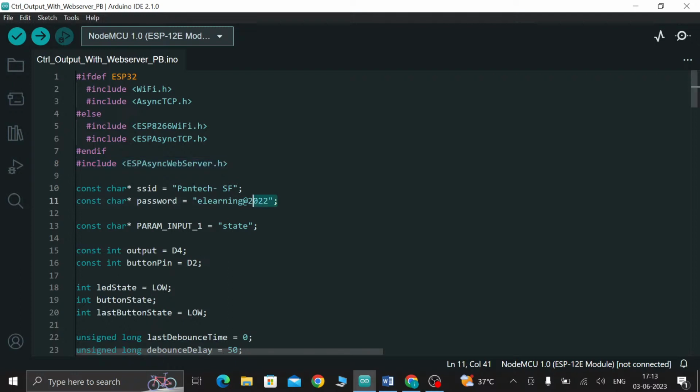Then we have to initialize the network credentials. This line defines the network credentials for connecting the ESP32 or ESP8266 to a Wi-Fi network. The SSID variable represents the Wi-Fi network SSID, which is your Wi-Fi's name, and the password. And coming to this line, it defines a constant variable called parameter input 1 with the value state. It is used later in the code as a parameter name.